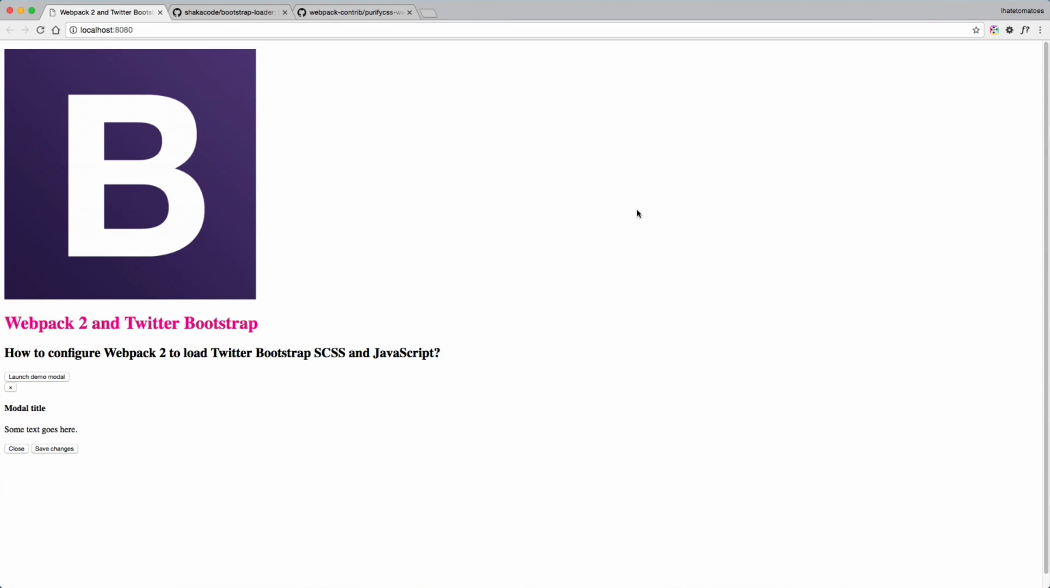Now we will have a look at how to include Twitter Bootstrap, CSS or SCSS and JavaScript in your Webpack 2 project. Here I have a simple HTML template with Bootstrap markup. Some of these column structures are taken just from the examples of Twitter Bootstrap, and we will have a look at how to load the CSS and JavaScript. Make sure that the modal opens up and the column structure works as well.